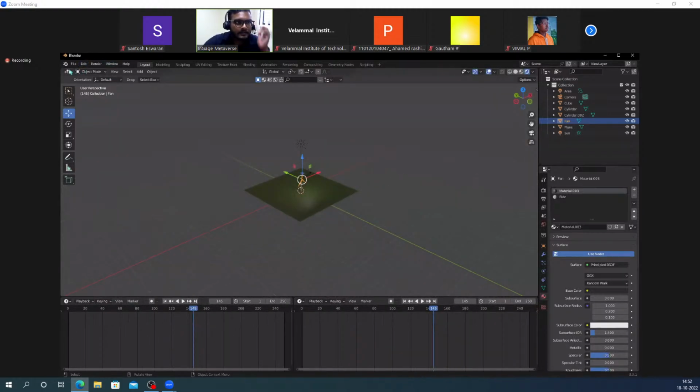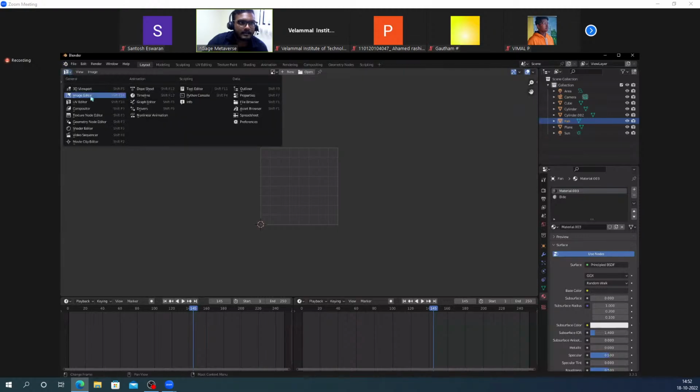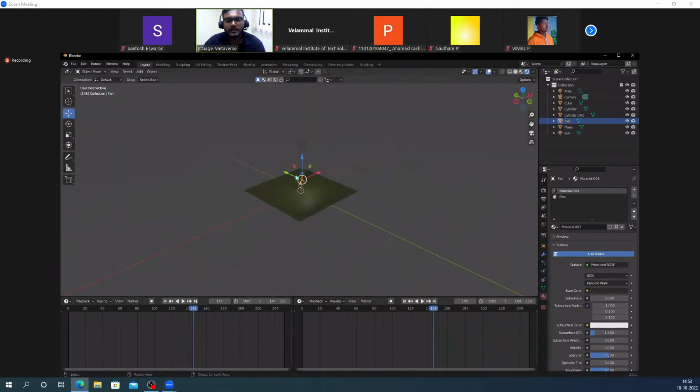So this is known as the editor type. So what does the editor type do? It has many kinds of things. Actually it's a 3D viewport, and it's a UV editor. It's telling us what mode it should be. The 3D viewport is basically the workspace we are working in Blender.